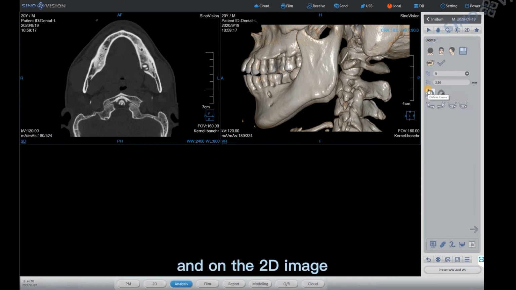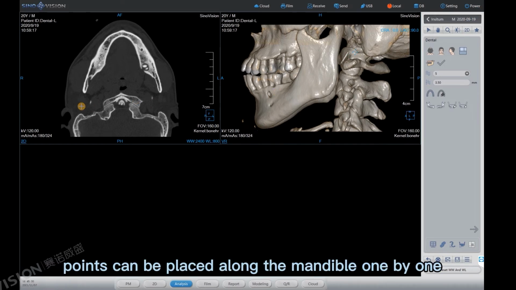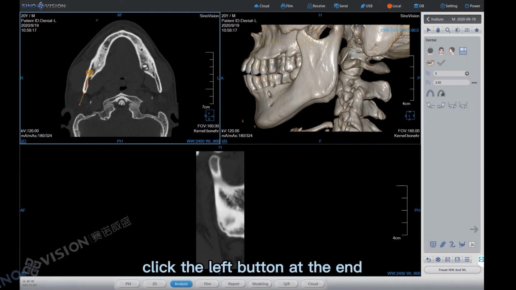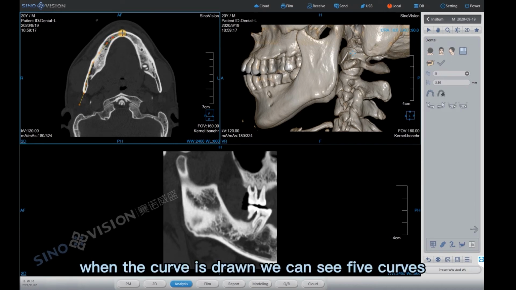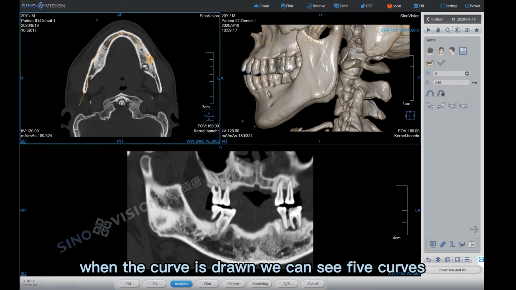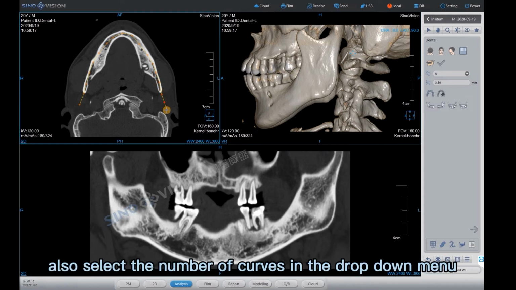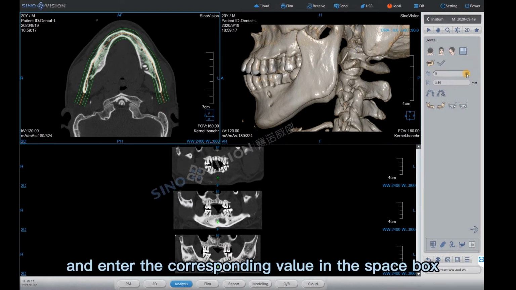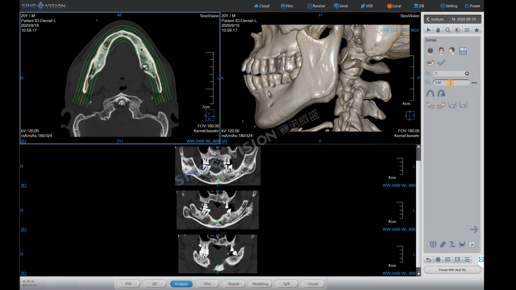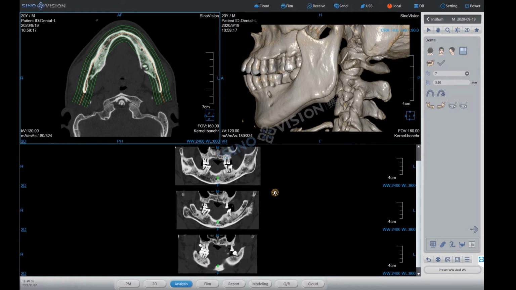And on the 2D image we can define the lower jaw by left-clicking. The seed points can be placed along the mandible one by one. Click the left button at the end and then click the right button to confirm. When the curve is drawn, we can see 5 curves. At this time, we can also select the number of curves in the drop-down menu and enter the corresponding value in the space box. We also can see the sepia image of the mandible in the lower window.